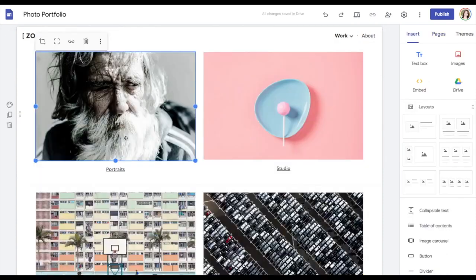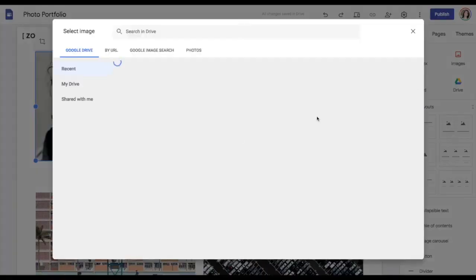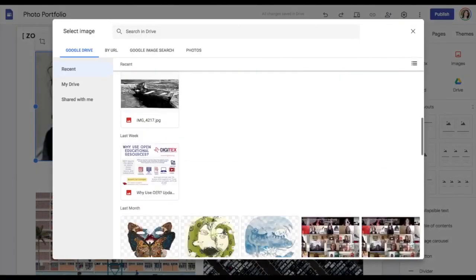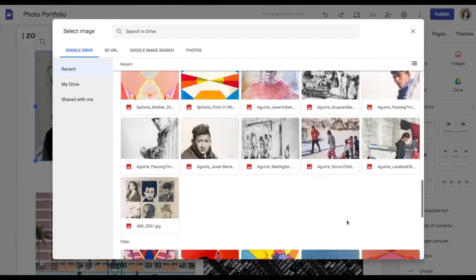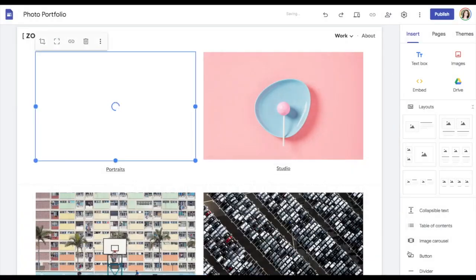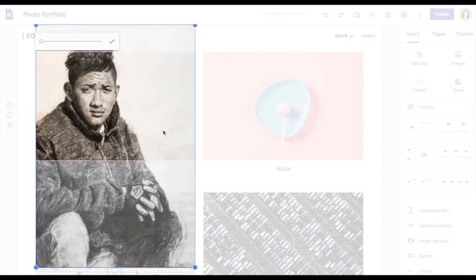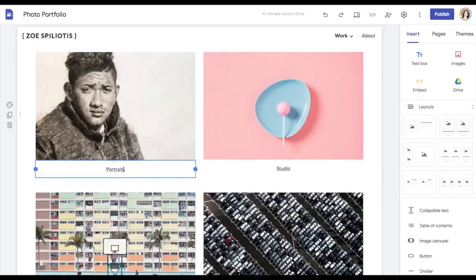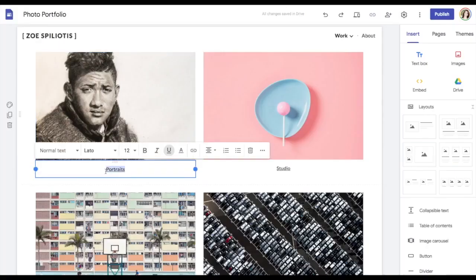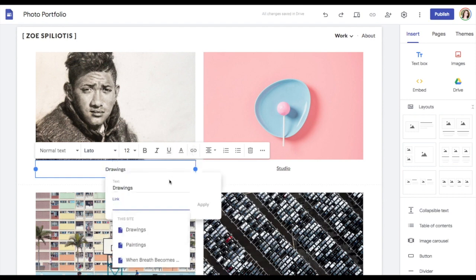Let's go back to the home page and then we can change the image in the first box to a drawing. Just click on the image and then click the three dots to select Replace Image, Select Image, and then find your drawing. Once placed, then double click to adjust the portion of the image you want to show. Then you can click the text and change the category to Drawings. Then select it and link it to the Drawings page.